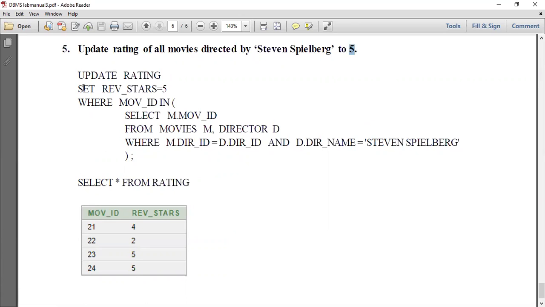The query will be like this: update rating, because the rating is present in the rating table. Update rating, set received stars equal to 5, because this is the attribute we are setting to 5. For whom? Where movie ID is present inside this. This particular part of the query will find the movie IDs directed by this particular Steven Spielberg.